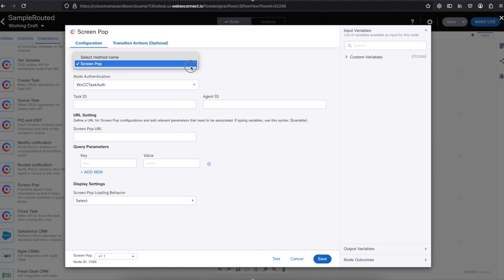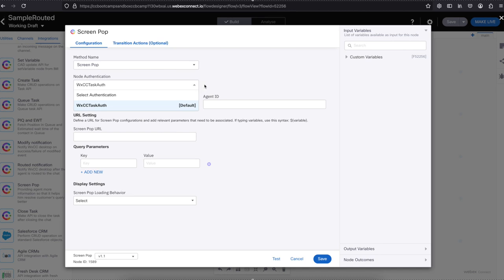From the top, we have the method, which in this case is only one, and it's screen pop. Below it, we are required to select one of the authentications that are already configured. Then we have the task ID and the agent ID. These two parameters are required to let the system know which is the agent who needs to receive the pop-up, and equally important, to which conversation it will need to be related, as the agent could be in multiple conversations at the same time. I know I use the word conversation when the field here is called task ID.